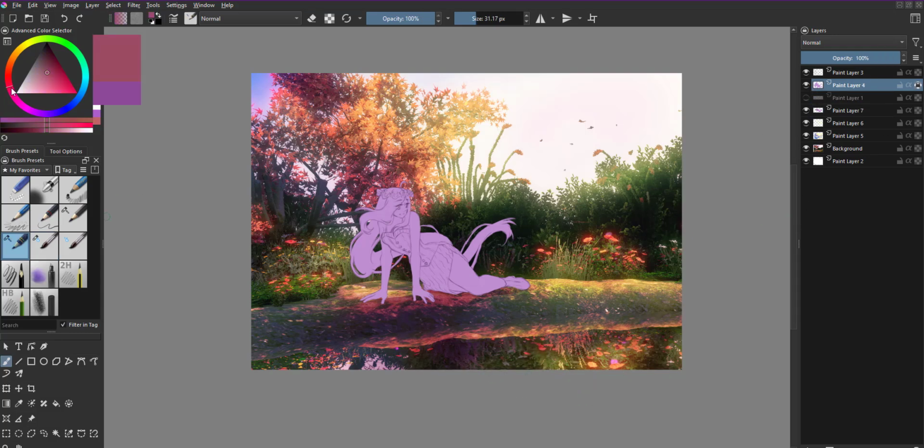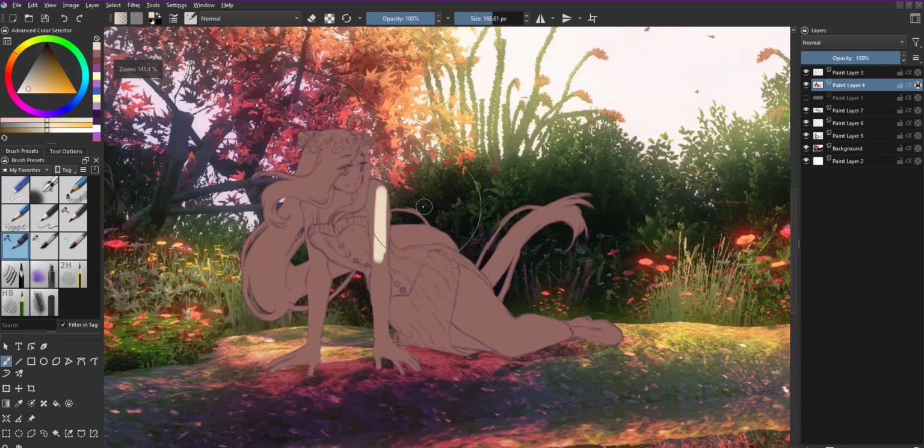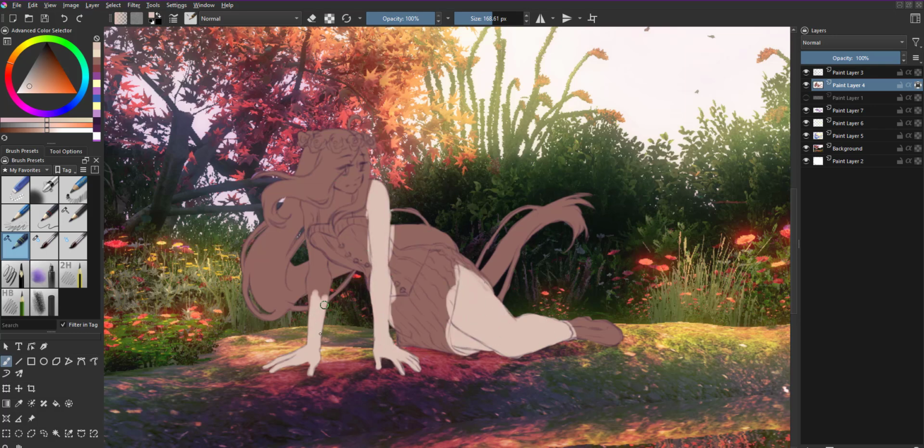So I didn't have any issues, so I just colored in Selena and then I used my usual drawing techniques, which I'm sure that you already know, and if you don't, there is none. I just use purple on a multiply layer. That's it.